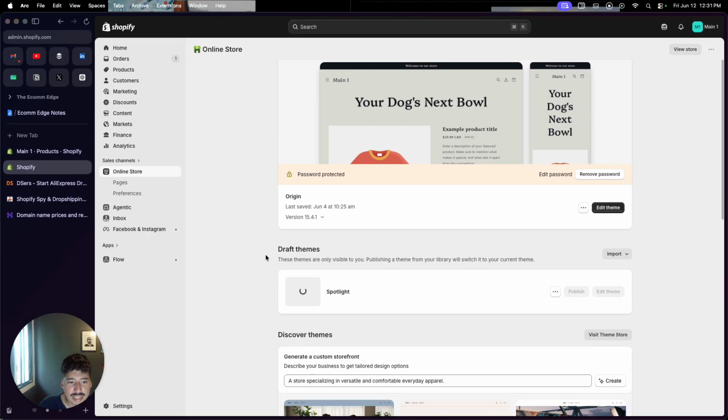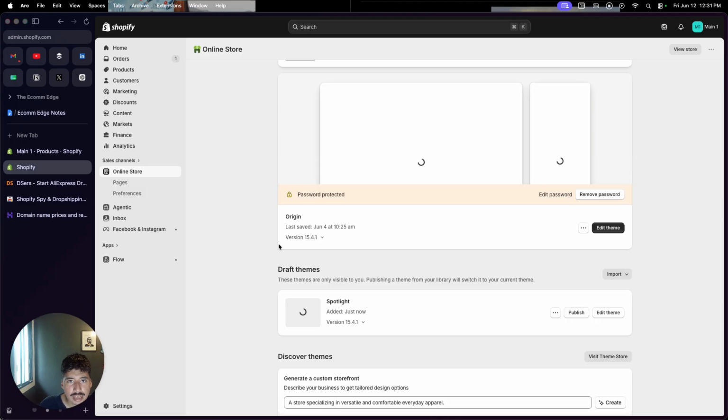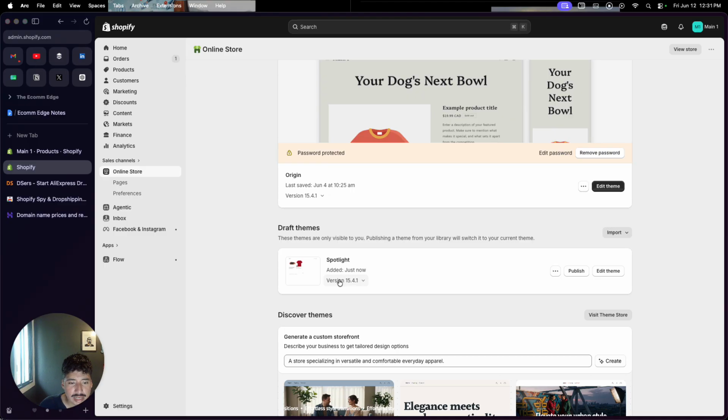All right, so now as you can see, there's a new section called draft themes. Here is where you'll be able to locate any draft themes that you've downloaded. What's really great is that as long as it's under draft themes, you can make any edit to this theme and it will not affect the main theme of your store. So let's go ahead and publish this.